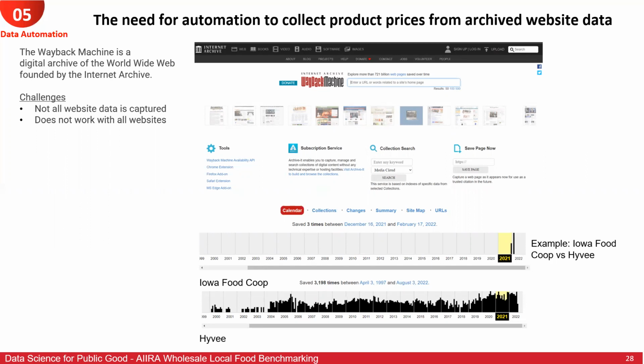As you can see in the example at the bottom of Iowa Food Co-op versus Hy-Vee, the data captures are different. For Iowa Food Co-op, you only have 2021 and 2022, versus Hy-Vee goes all the way back to the year 2000. And this does not work with all websites. For example, when you try to go to Hy-Vee.com using the Wayback Machine, the website information might not load.